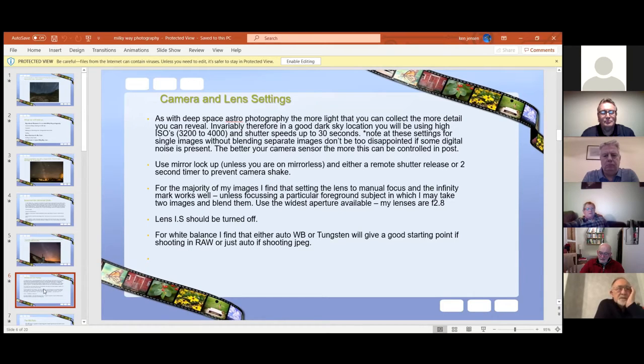For the majority of my images, I find that setting the lens to manual focus and infinity works well. So usually, whether you're a Canon shooter or a Nikon shooter, you do have a mark on your lens that dictates infinity.